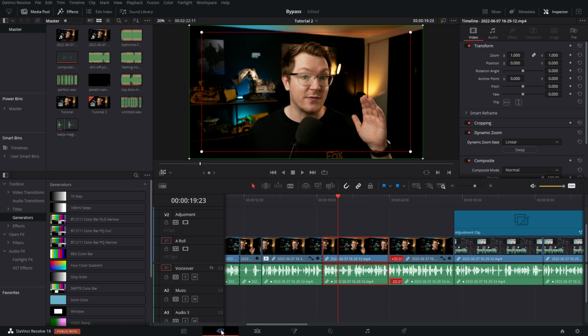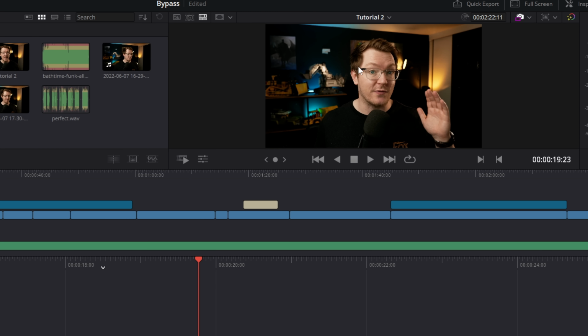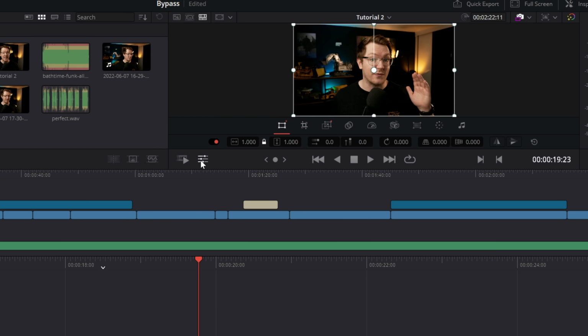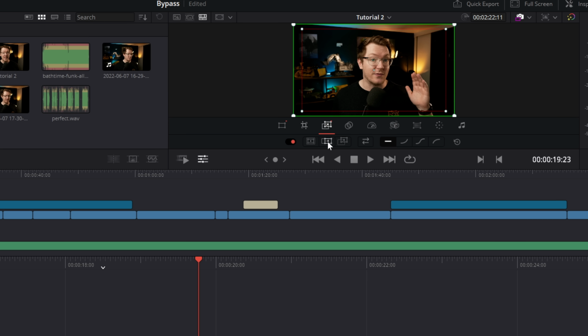If we jump over to the cut page, all you need to do underneath your preview window, which should be here somewhere, you've got this little button. Give that a click to open up the tools. And then from here, third on along, you've got the dynamic zoom. From here, you've got the option to zoom, to pan, or to angle.